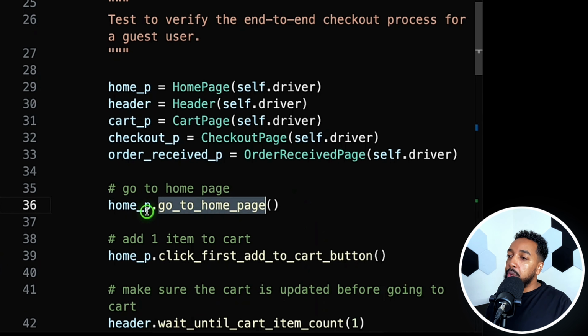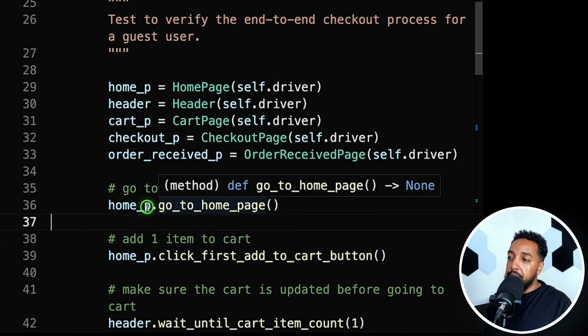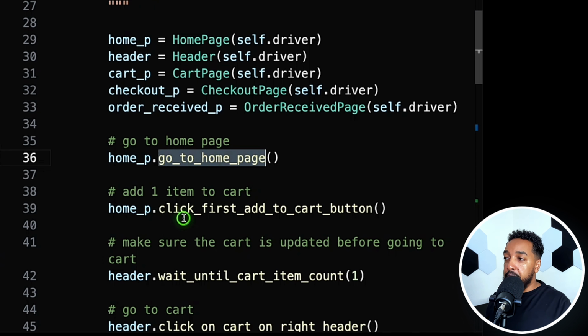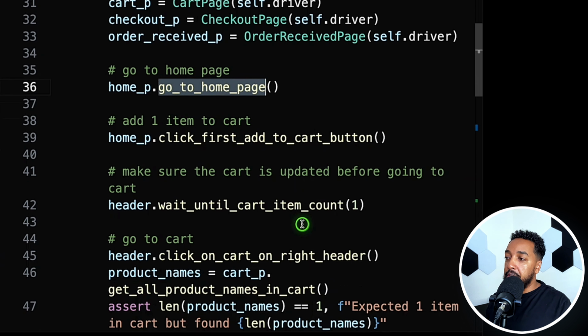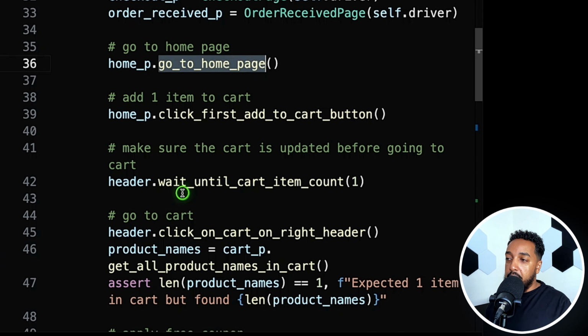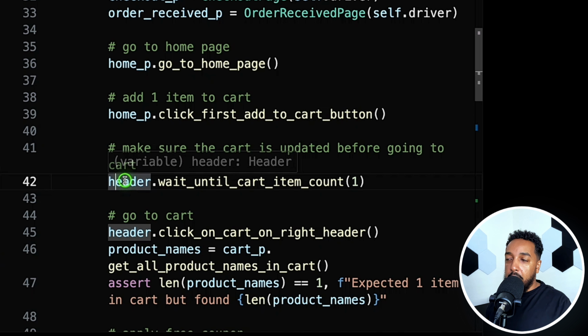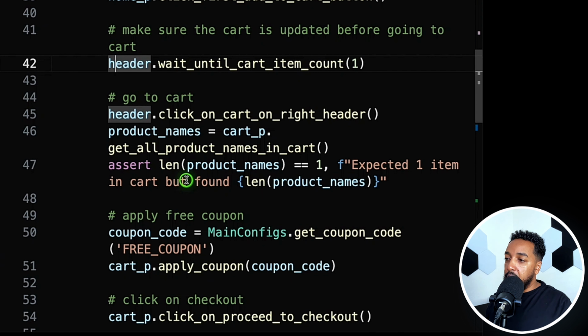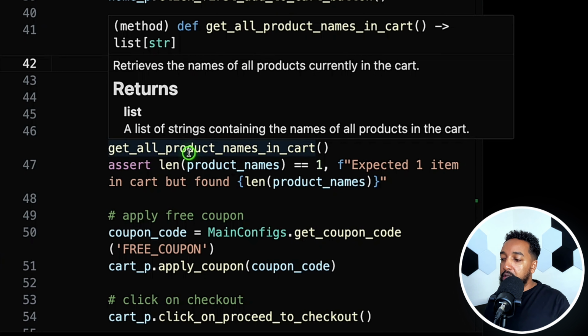Okay, so here I have an object for the home page. On that home page, I'm going to call the method go to the home page. On the home page object, I'm going to say click on add to cart, and we're going to wait for the cart to be updated, and that one is a different object, the header object, and so on. Then once we are on the cart page, we're going to interact with the cart.